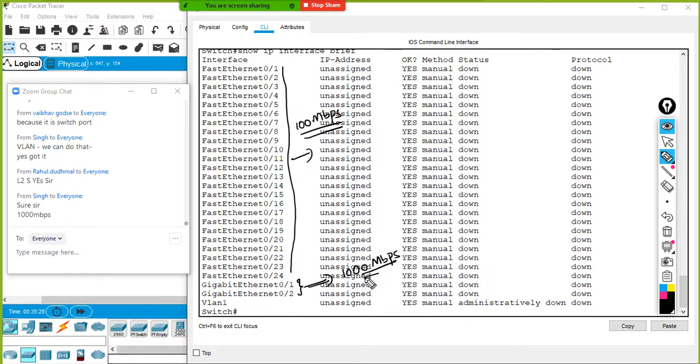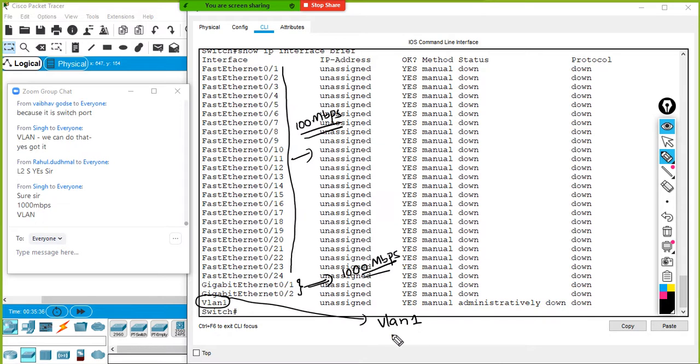Now after this, down below there is one more. What is this, guys? Did you notice that? It's written there, VLAN 1. It's showing VLAN 1. Did you notice that, everybody? Say yes or no.